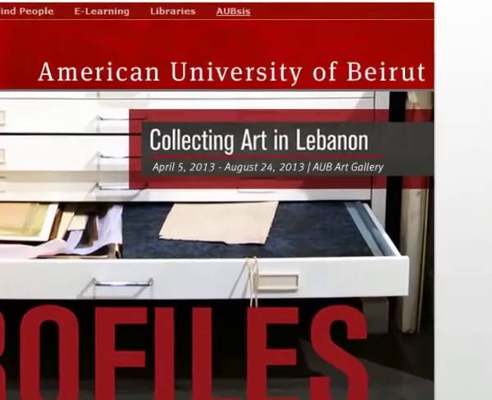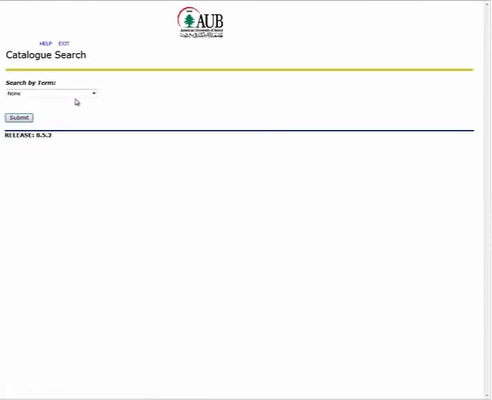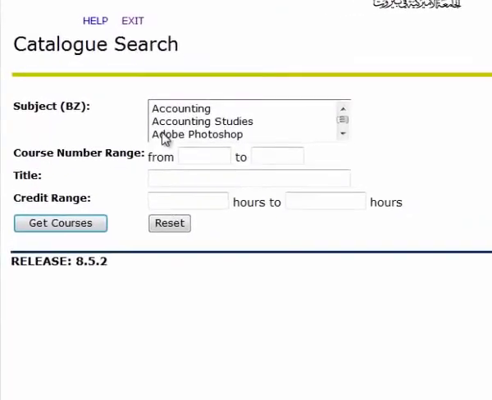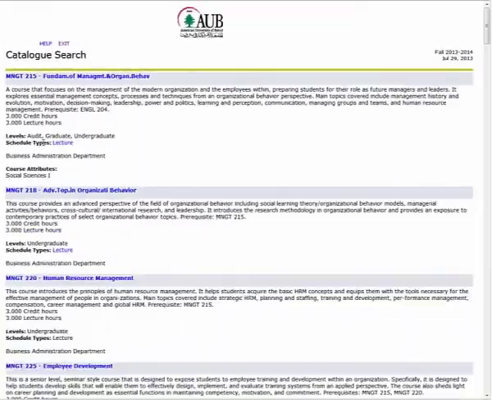Accessing the AUB course catalog. From the main AUB website or any AUB webpage, select the link to AUBsis. Once you reach the AUBsis homepage, click on Course Catalog to access information about courses listed in the catalog. Select the desired term and then click Submit. You will be presented with the catalog search screen. You can filter your course search by different criteria like subject, course number or title, and so on. Then click on Get Courses to get detailed information about the filtered courses.